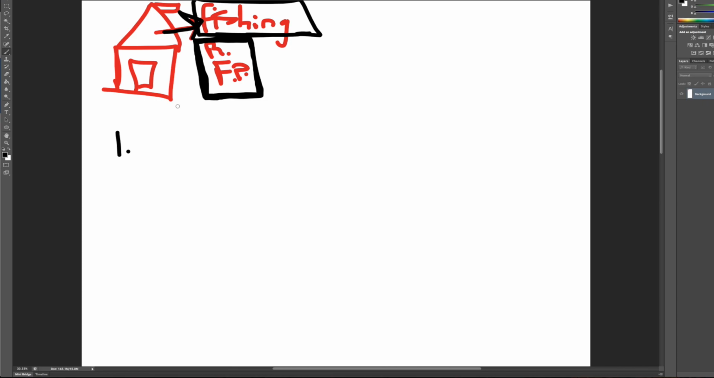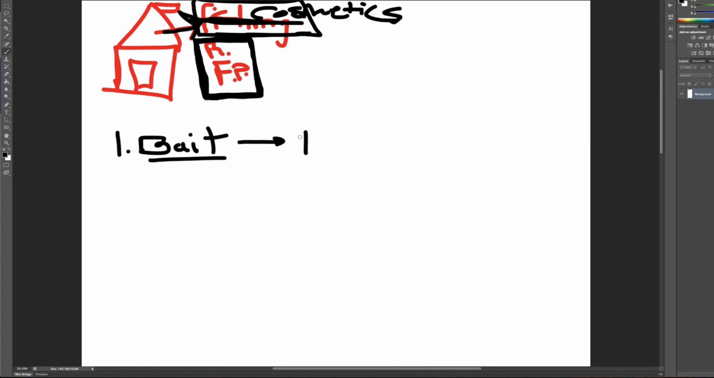is think about a bait. Damn, fishing bait, I didn't do that on purpose. Just a bait. Just forget that the store's fishing. The store's not fishing anymore, it's cosmetics, whatever. So we have to find a bait, and what I mean by that is that we need to find something that our target customer is going to love.